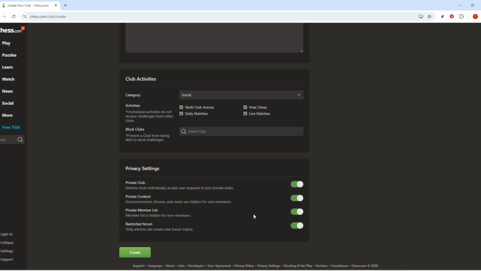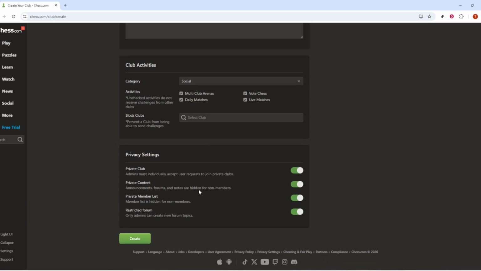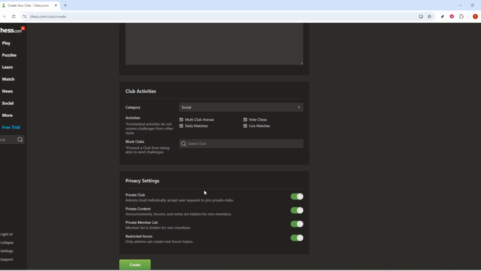In advanced options, you can set up private forums or news posts. Private forums are great for internal discussions, while news helps you announce events, results, or updates.